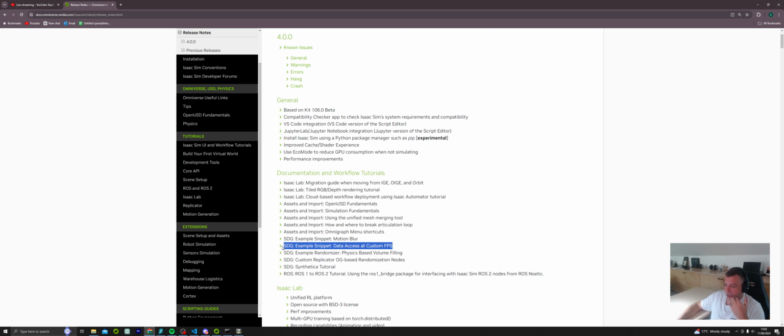Custom FPS. Sorry, we're chatting about synthetic data generation. So that's generating data inside Isaac Lab that's then processed later to train these AI models, right? So that's what we're talking about here. Standalone randomizer, physics-based volume filling. Oh, volume filling. That's good. I like that.